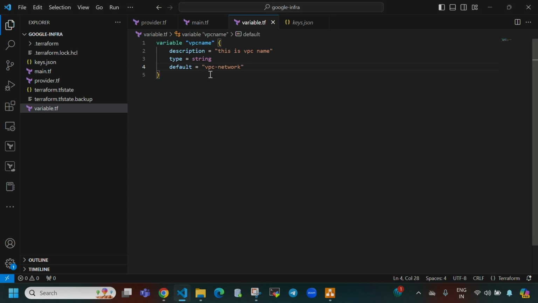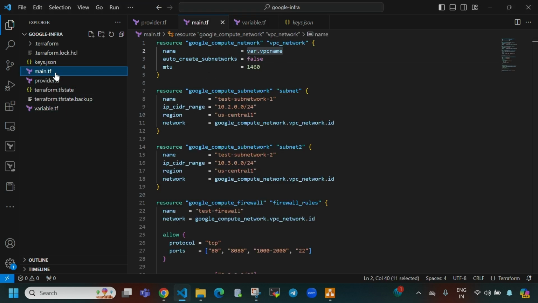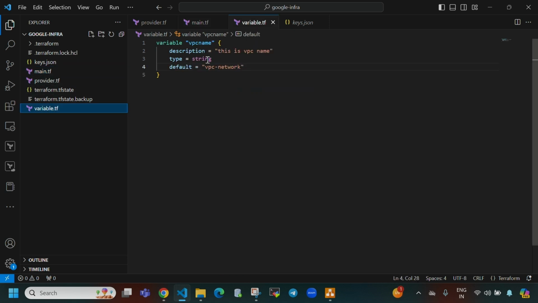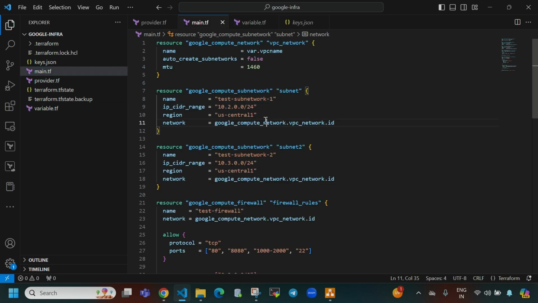So okay, same, let's write like this. Let's come here and change this subnet one name also, guys. Let's copy this entire thing and paste it here. So let's give here subnet one name. The type is string, we are going to pass a string, so I'm going to give string, and default. Here we need to pass our name, like test subnetwork 1.